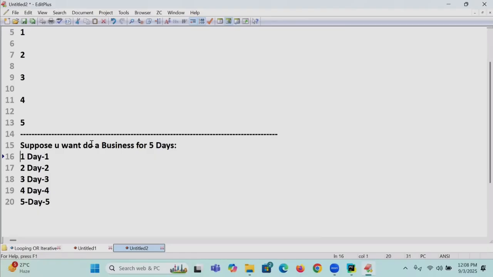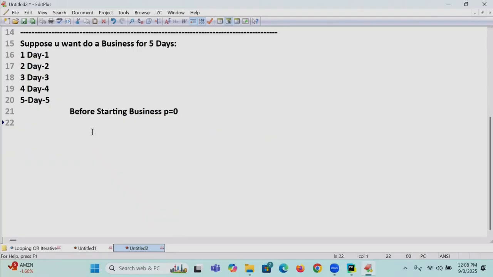So tell me, this is your problem statement. Before starting the business, what is your profit? Come on, 0. So profit is equal to 0. Now, which day started? First day started. What is your profit now? 1. How do you write it? P is equal to P plus 1. What is the initial value of P? 0. 0 plus 1, 1.